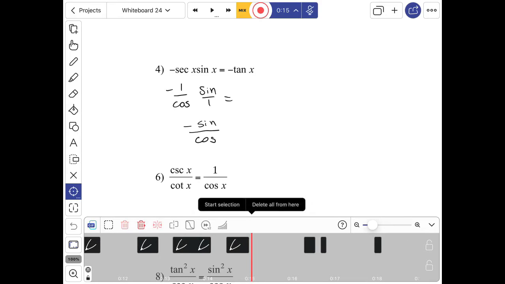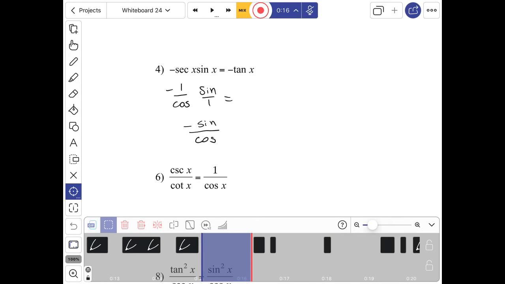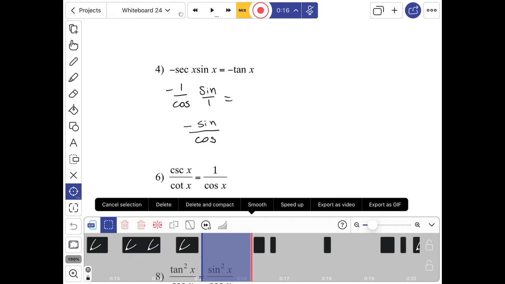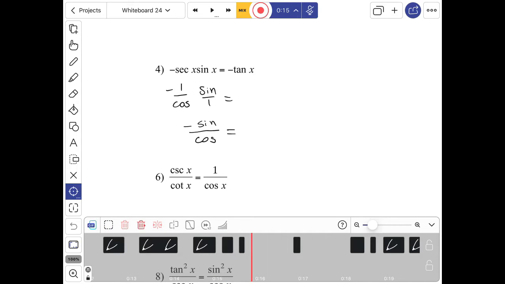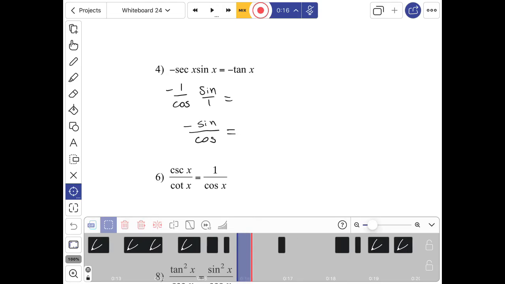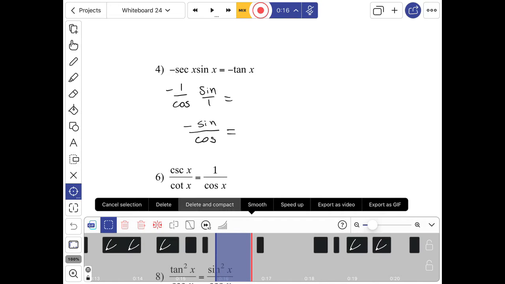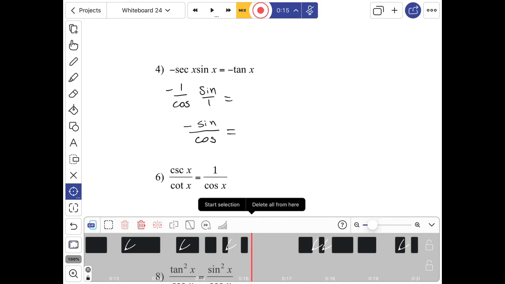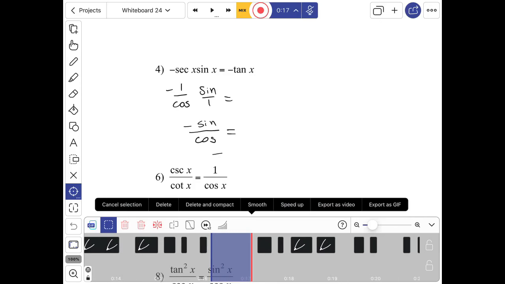And so I click my finger and hold my finger down, I hit start selection, and then I drag the timeline down and let go. It brings up a menu here. I can click delete and compact. And so now you can see all of the spaces that don't have anything disappear. So I'm going to just shorten this down by deleting.